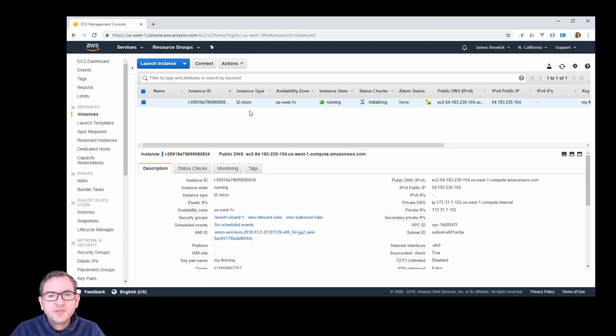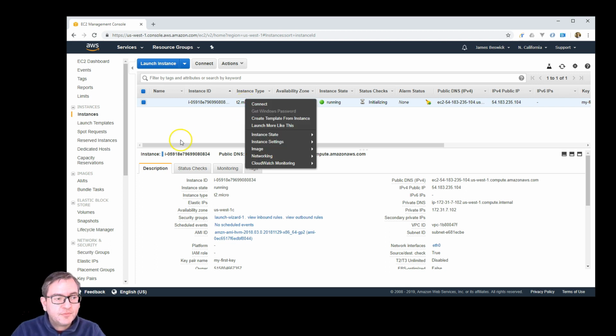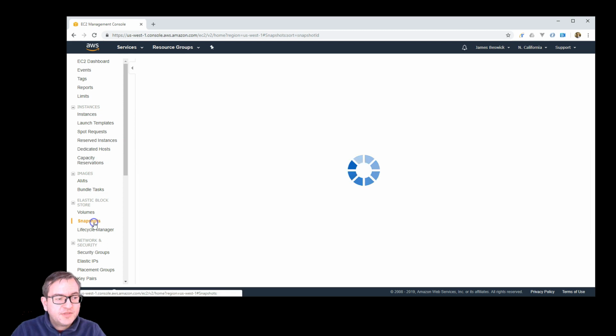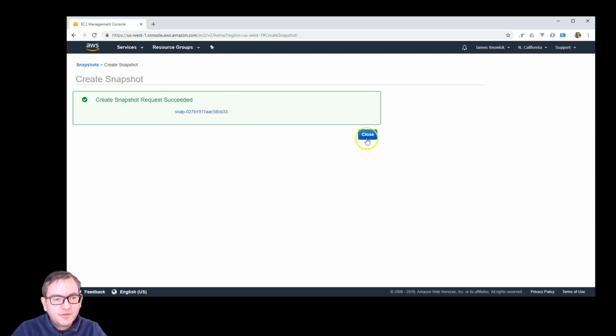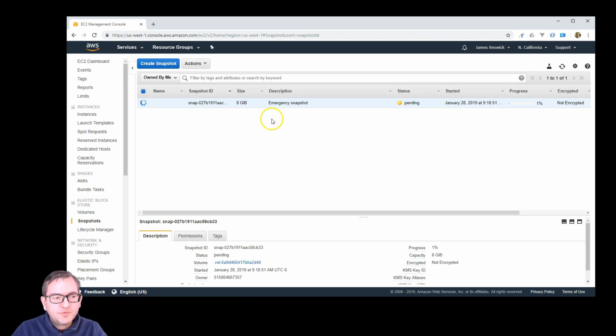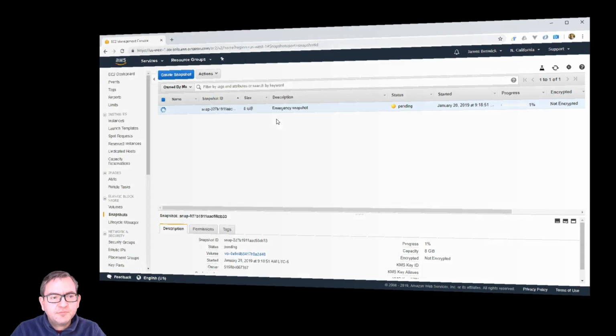So the scenario is I've got an instance running and I've lost the key to access it. So what can I do to regain access to this instance? The very first step is to create a snapshot. So go to the snapshots menu and hit create snapshot. Select the volume of the instance, and here we'll just give the not very helpful name emergency snapshot, and this will just take a few seconds to create.